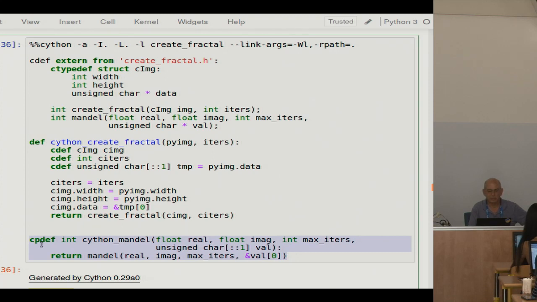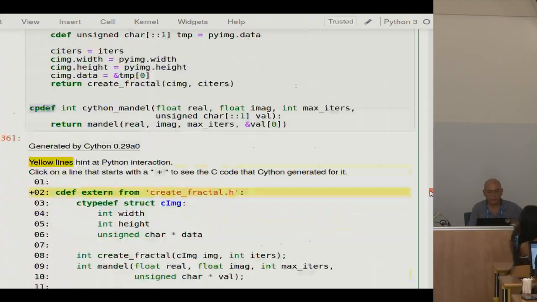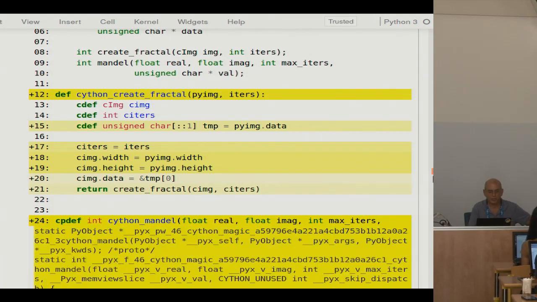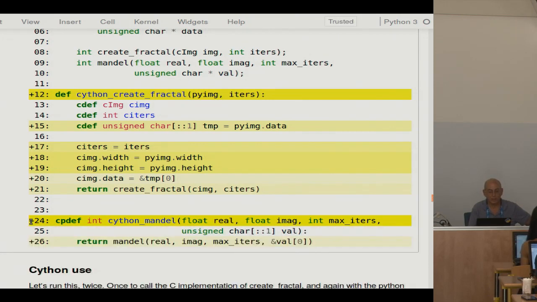cpdef means this is a mixture of C and Python. We're defining a function that returns an int, and it accepts a float, real, float, iters, char with contiguous data called value. That's why when we then created this function, and we look at cpdef mandel, it actually has less code than it did when I first did it, and I didn't give declarations to all the arguments in the C function name.